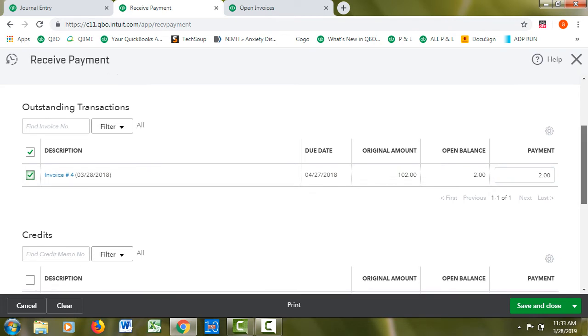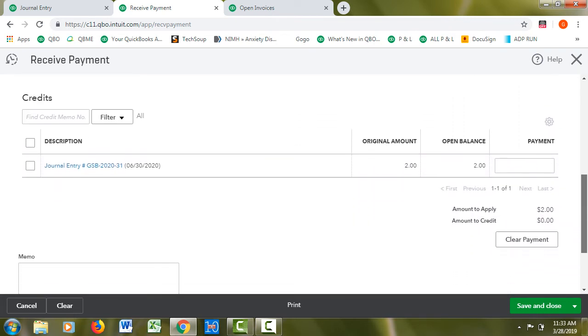So I'm going to click on an invoice here. And for those of you that are wondering why I don't just do a credit memo, it's because if you do a credit memo, then you'll need to create a product service that points to the expense account that you want the credit to go to. And if you understood that, then go for it. If you didn't understand it, then don't worry about it. This is why I like journal entries better.